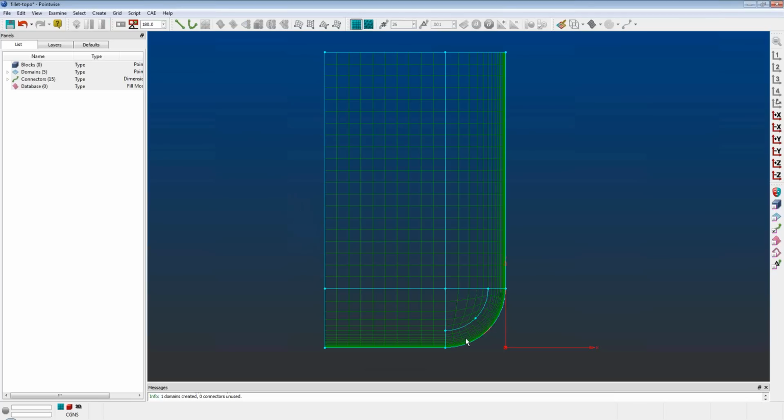So, as I showed you before, H blocks in these circular sector regions don't work very well, but the boundaries of this H block are kind of internal to the mesh, and so I'm going to show you how to use the elliptic smoother to fix that. So I'm going to pick these two blocks in the fillet region.